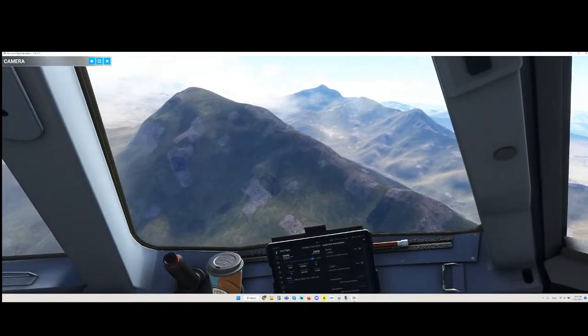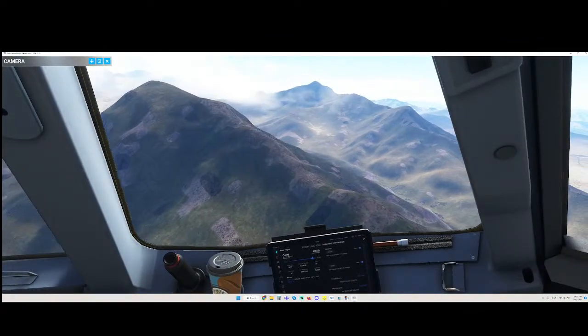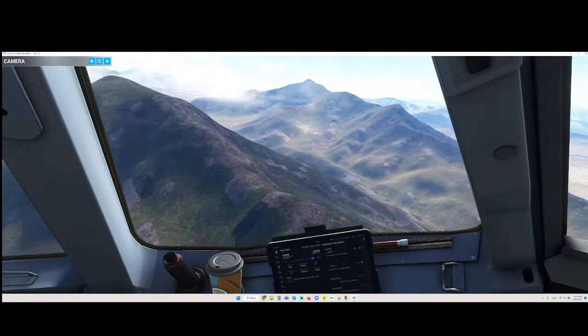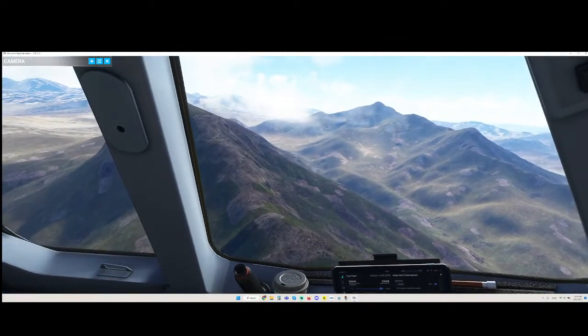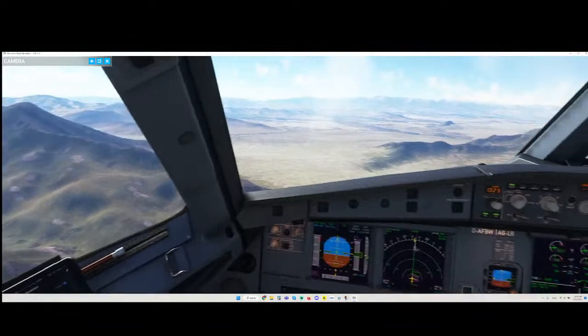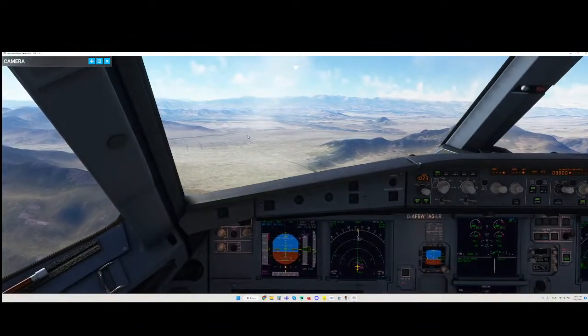Yeah, you see this mountain. This was in real life. If you have flown to Kabul, you have seen these mountains when you pass by, and then Kabul city in front of you.